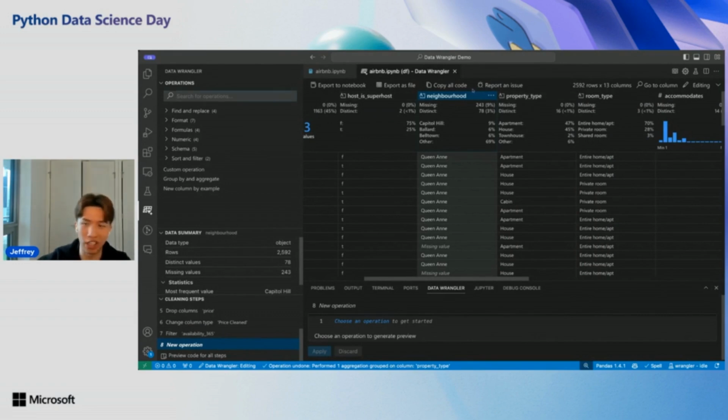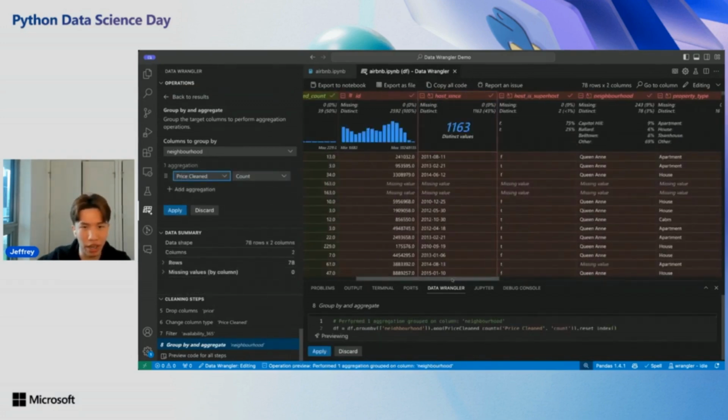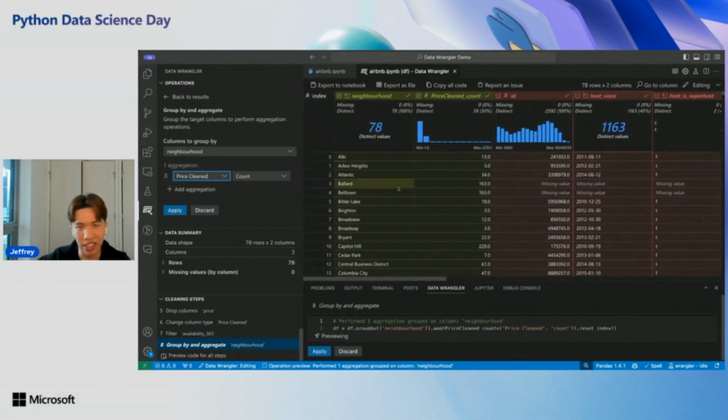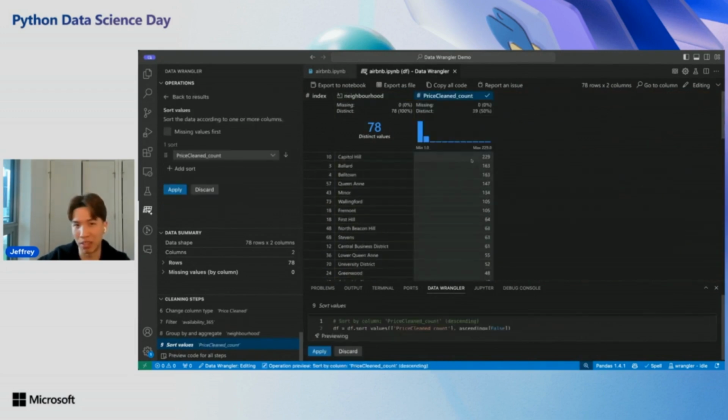So again, I can click on neighborhood. I can do group by and aggregate again. And we'll aggregate on price one more time. And by default, it's count again. So we can see count just gives us a really good distribution of where all the neighborhoods are, or where the most common neighborhoods are for Airbnbs. So if we want to do this, we can actually just click apply, sort descending, just to make it look easier. So we can see that most of the Airbnbs are going to be Capitol Hill.